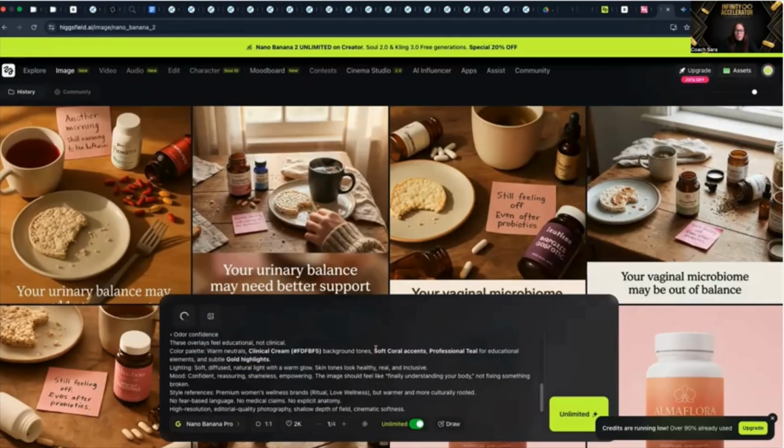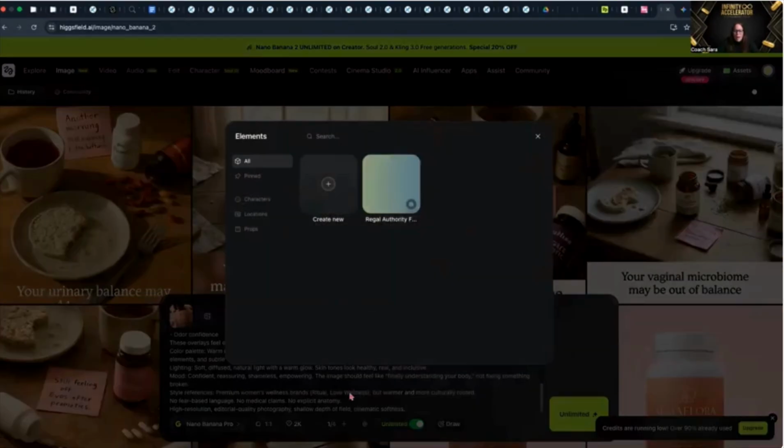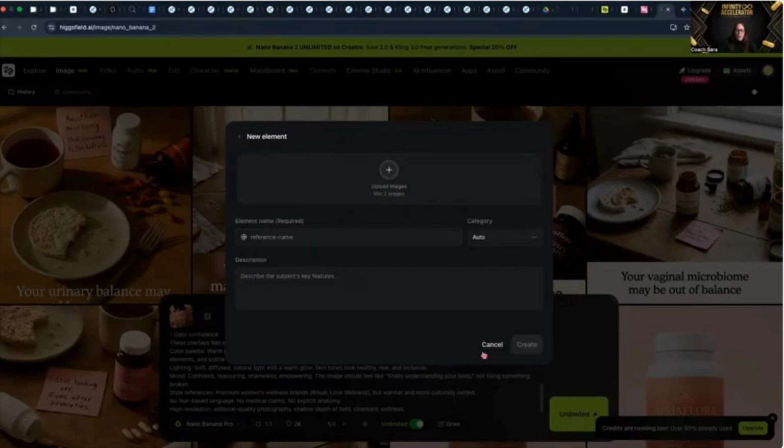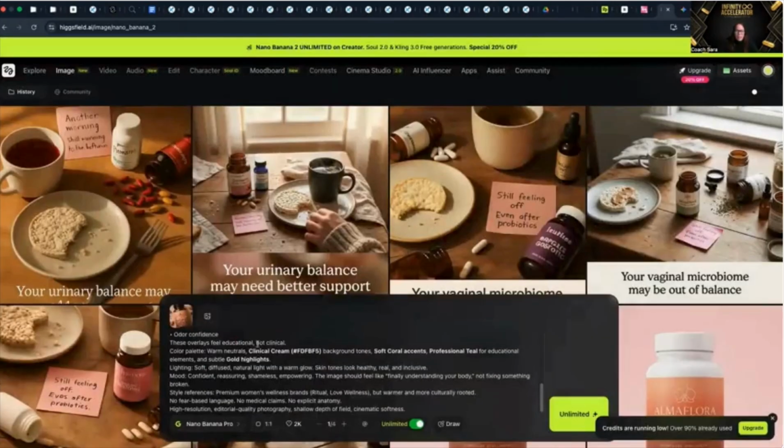Now, Higgsfield have just updated their thing here where you can click this at, and you can actually add elements into here. So you can add your characters in here, your Soul ID characters. You can add locations and props and images. So you can go in here and add your product. So you don't have to keep uploading it each time. You can add it in here, and then all you would do is click add at, click on it, and then it will be added into here.